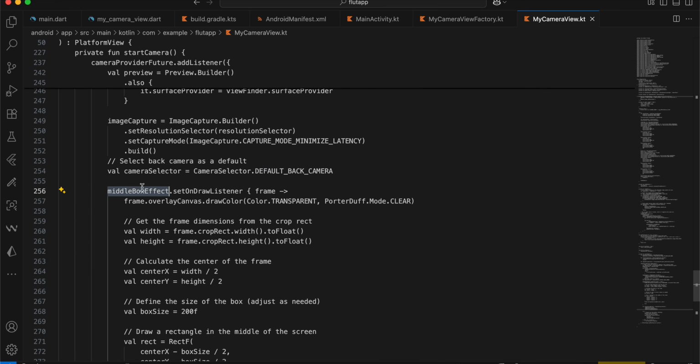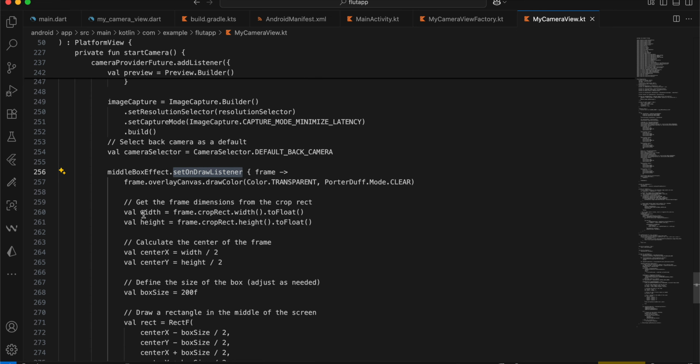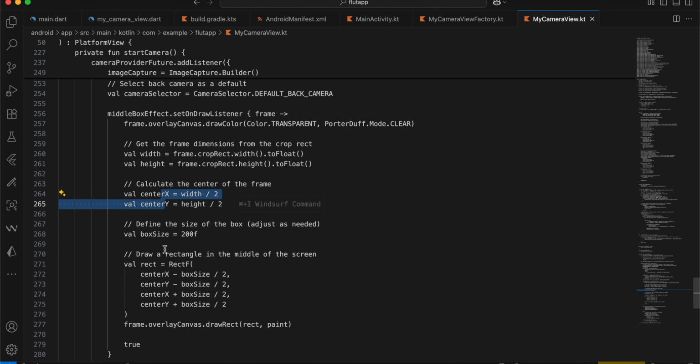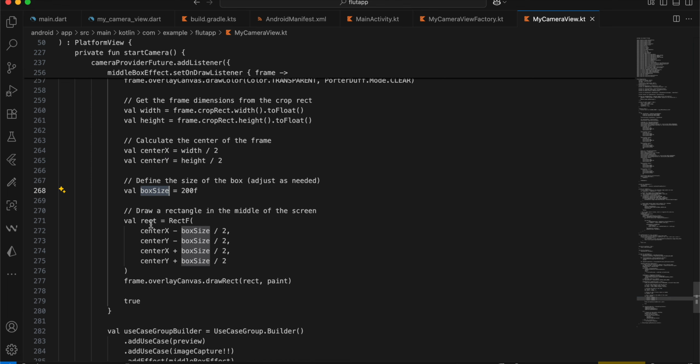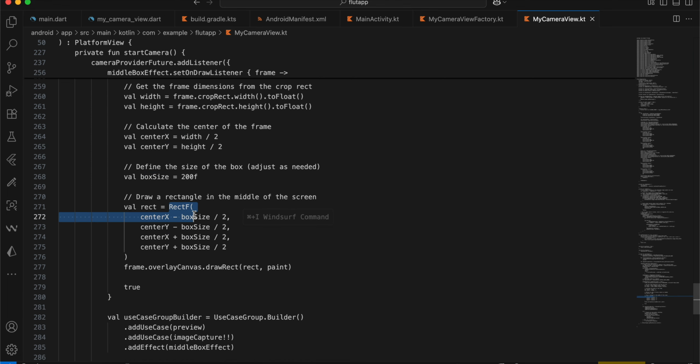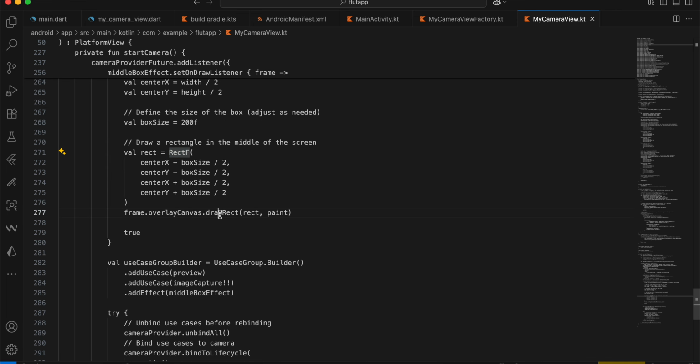Then here we do middle box effect dot set draw listener. So here we are drawing that particular square at the center of the screen. So here we are getting the width and height. Here we are just drawing it. Okay, here we are getting width and height of the screen. We are getting the center of the screen. Here I'm setting the box size. You can change it, and here I'm using this rect f, which is present by default inside Android, to draw kind of like a rectangle square. And here we just draw that particular rect.